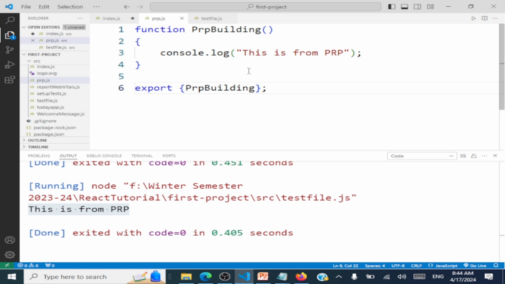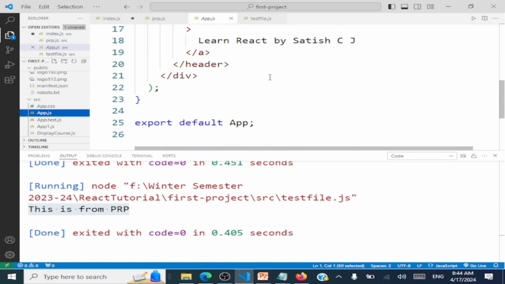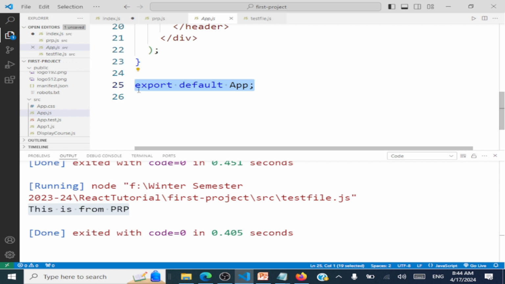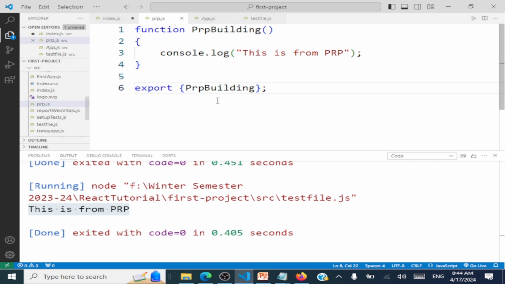In React, we call this function a component. So we say we are exporting components. So that's what is happening here. When you take a look at app.js, we are writing a function and finally we are exporting that function. And what are we doing in index.js? We are importing that function, rendering that function, calling that function. That's it. If you just have one function in a file, that function name should match the file name. That's why app.js matches the function name App.